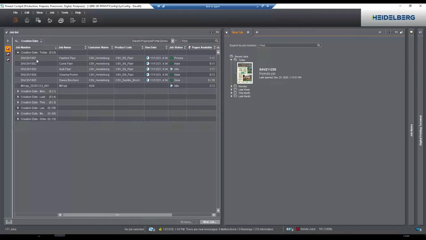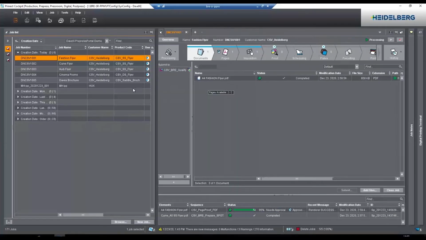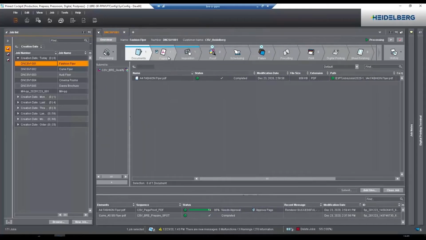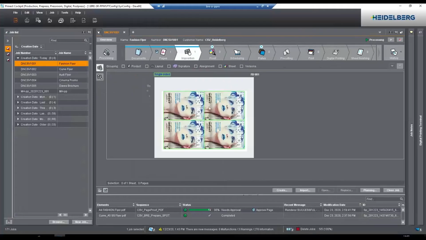I can see the first job here. The fashion job has already got its pages and is busy processing. And if I just move this across and have a little look at it, then I can see that my file has come on in. Here it is. I have it in position, and it's stepped it up 4 times already on that sheet.